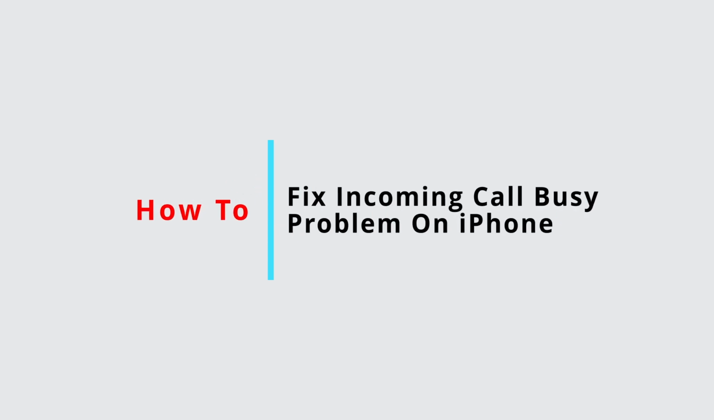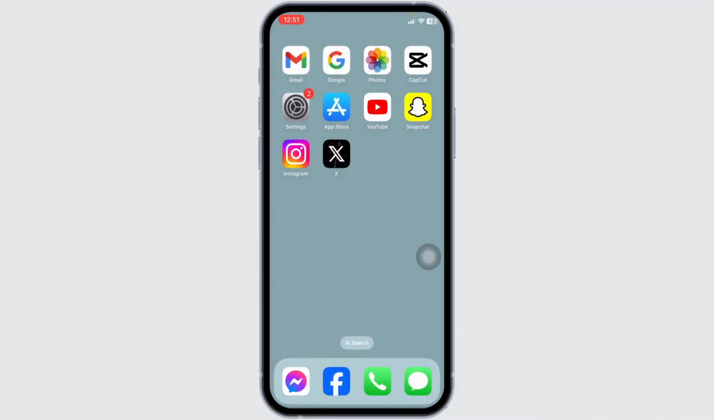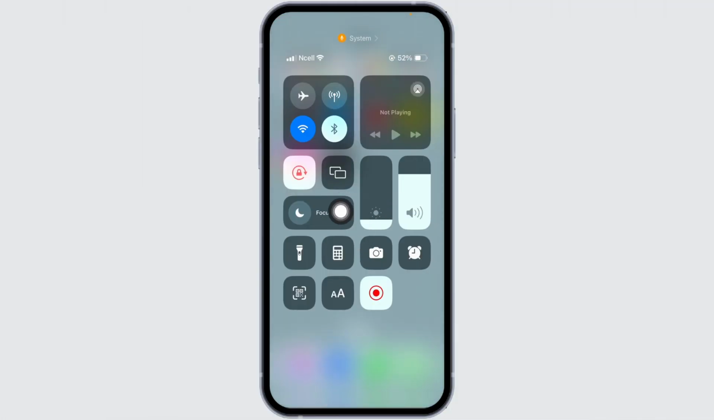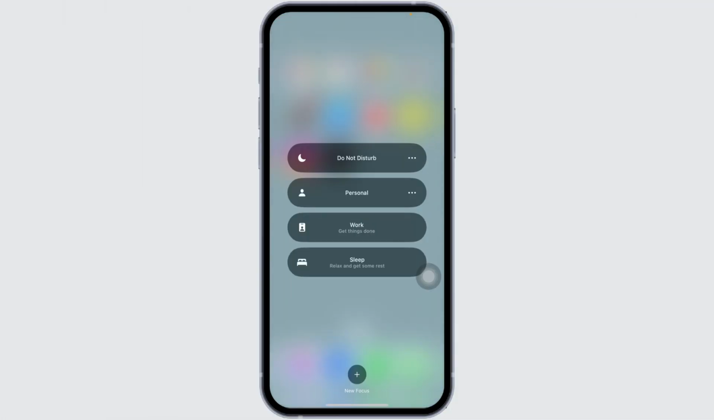How to fix incoming call busy on iPhone. Let's get started. Firstly, open your control center. Now make sure you haven't enabled focus mode. After you check this, now let's jump into the solutions.